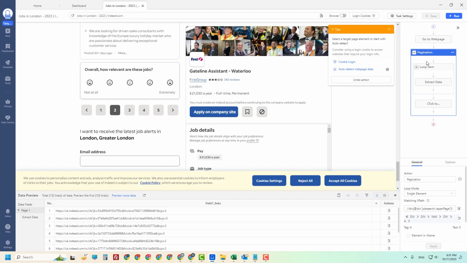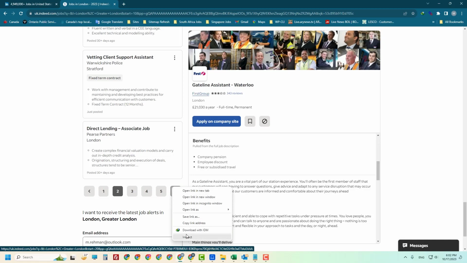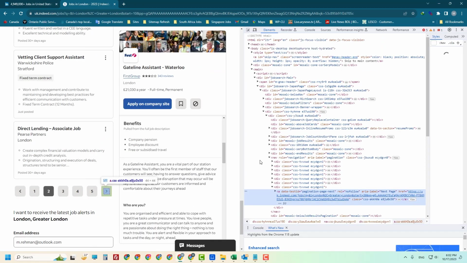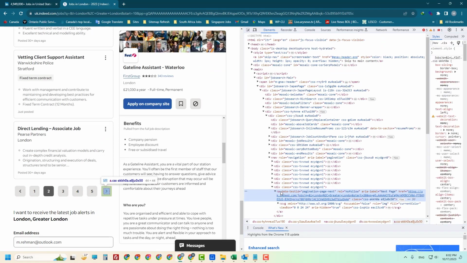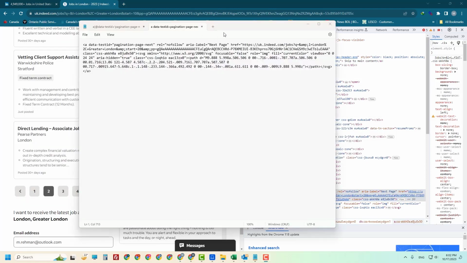If we click on the pagination loop, we find the XPath for pagination. This XPath is automatically detected by Octoparse and is not working properly. We need to change it. In order to change it, we can go back to Chrome and right click on this button icon. Just on this icon, on this button, click inspect, and we need to copy this element and paste it into a notepad.